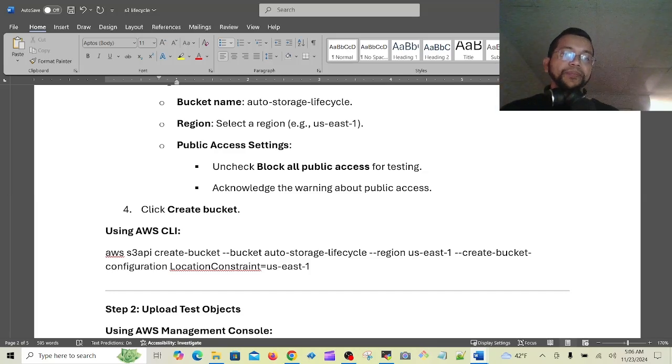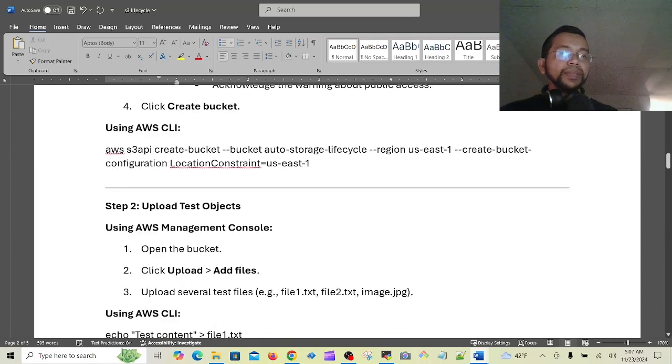That's the main thing. One more thing is that an S3 bucket resides in the region, but not in the AZ. Availability zone is not applicable for AWS S3. For public access settings, uncheck block all public access for testing, acknowledge the warning about public access, and click create bucket. You can also use the CLI.